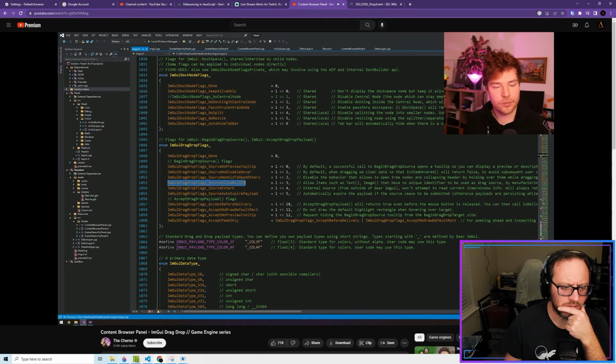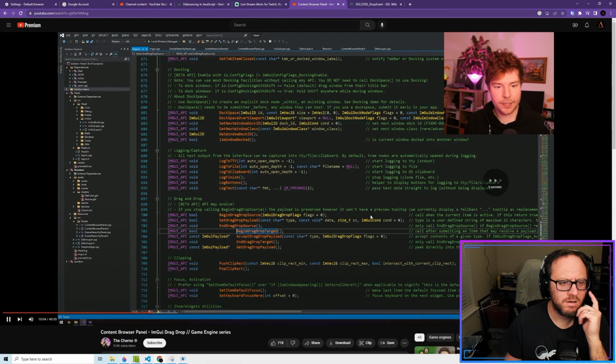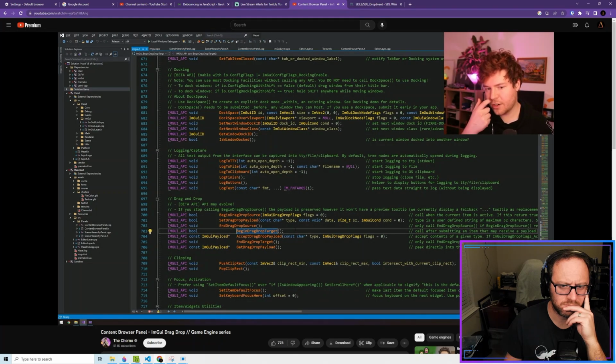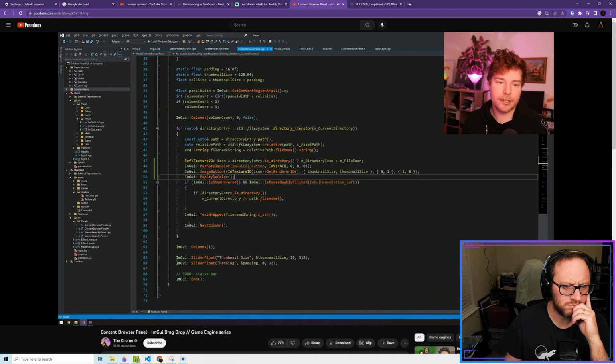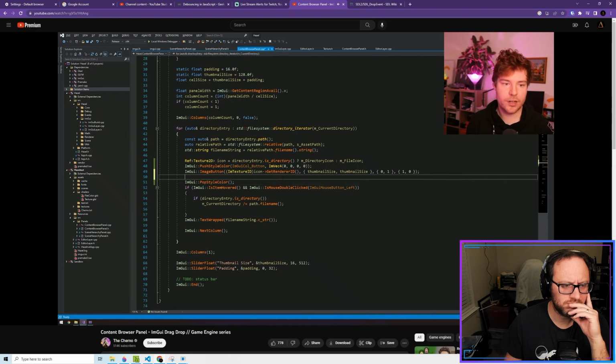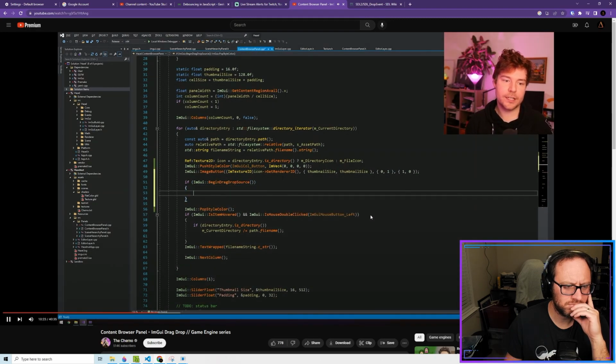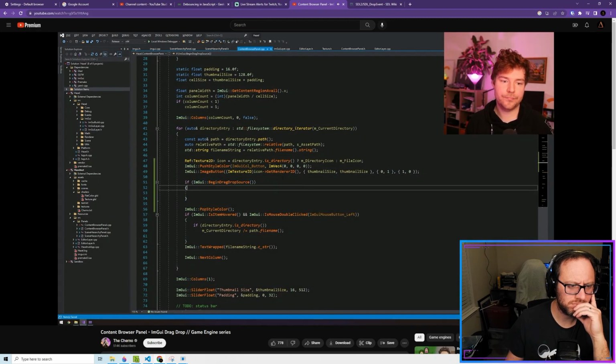And then there's a bunch of drag drop flags as well. So for example, no preview tooltip. Or maybe it will just be the item that's being dragged. Anyway, we'll see. So let's just go ahead and try it out. At the very least, we'll just do the start of the drag drops. We won't use any flags for now. I don't know if we'll have to.